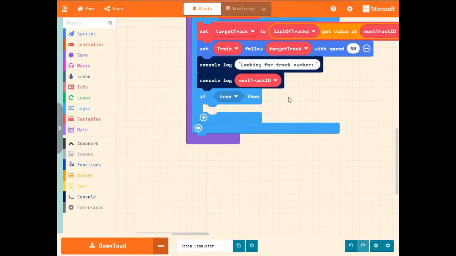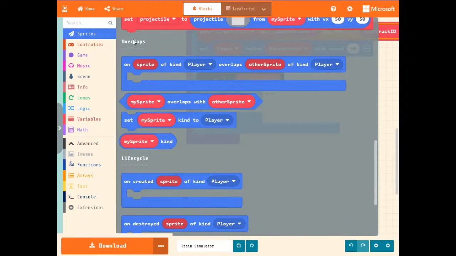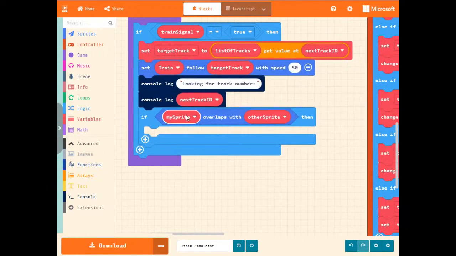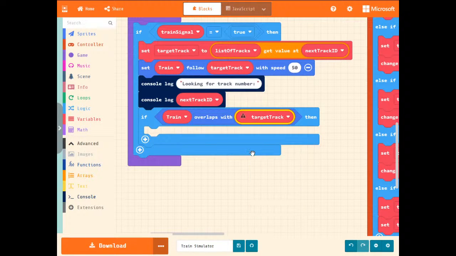So how do we check for an overlap? We can do that in sprites. We scroll down to overlaps. And we've got this diamond here that says my sprite overlaps with other sprite. And of course, my sprite and other sprite don't exist. There they are. They've given us an error right on time. So we're going to change that one to train. If train overlaps with the target track. So target track.